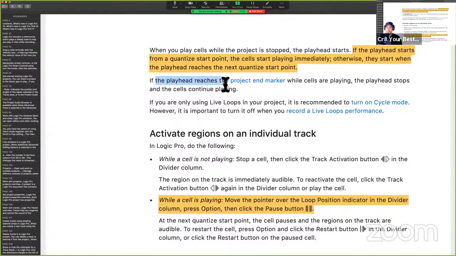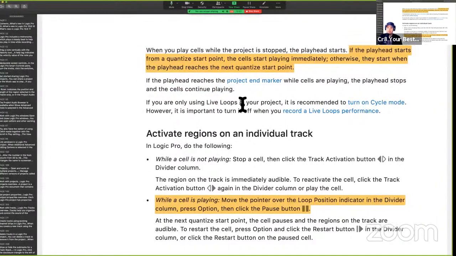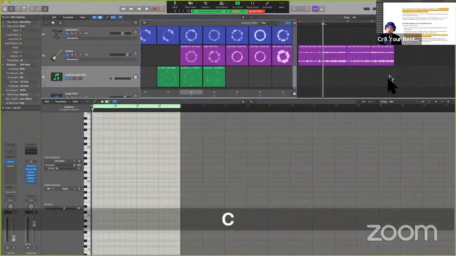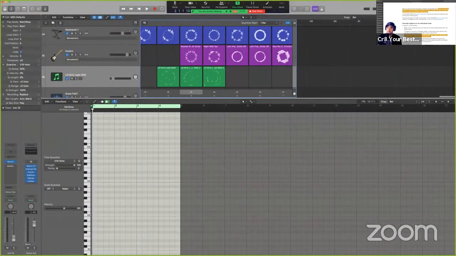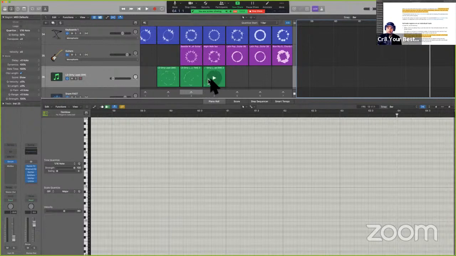Now, it's interesting. If the playhead reaches all the way to the end of the project, the cells are going to keep playing. The playhead stops, but the cells continue. Now, what they don't tell you here is that, yeah, they'll keep playing so long as you don't hit the stop button. But if you try and do anything again, I don't believe they'll work. But maybe we should check that, actually. So let's see. The end of the song is here. So let's play this out.